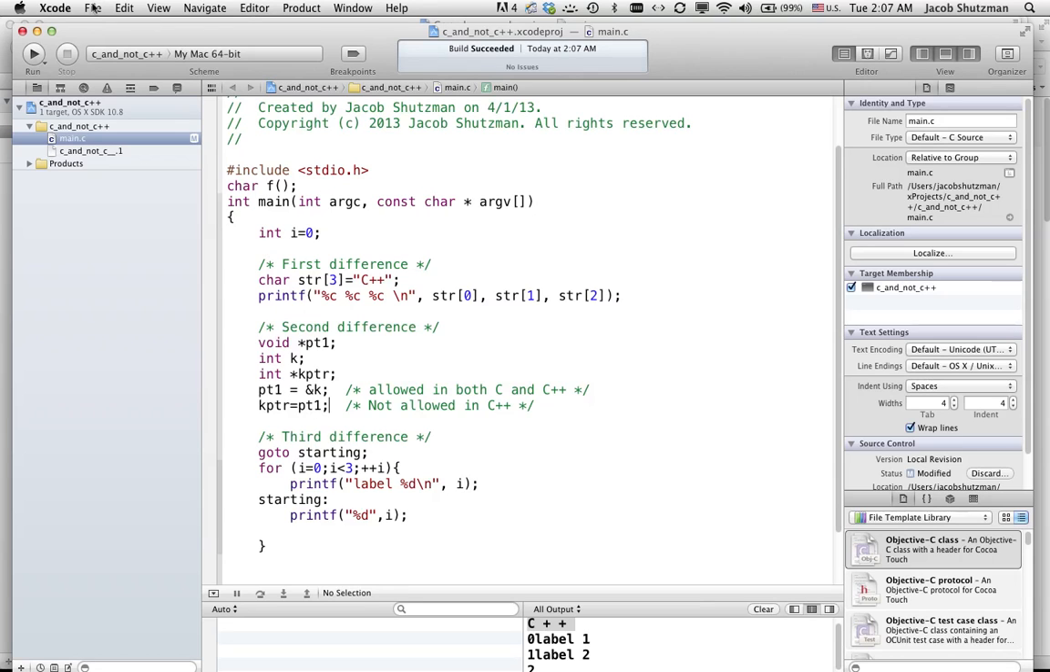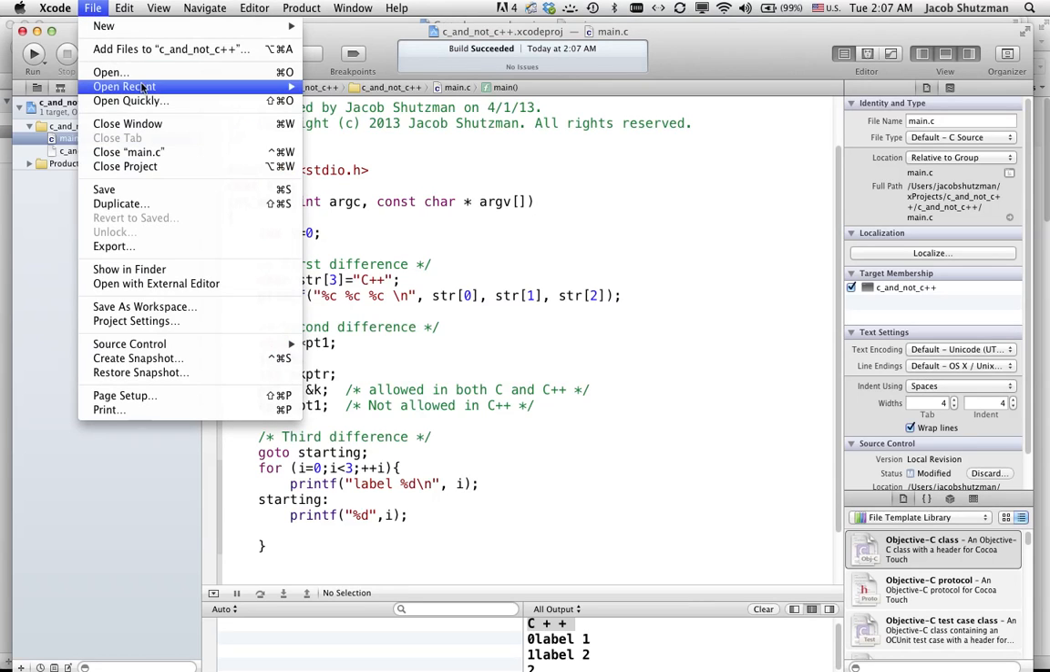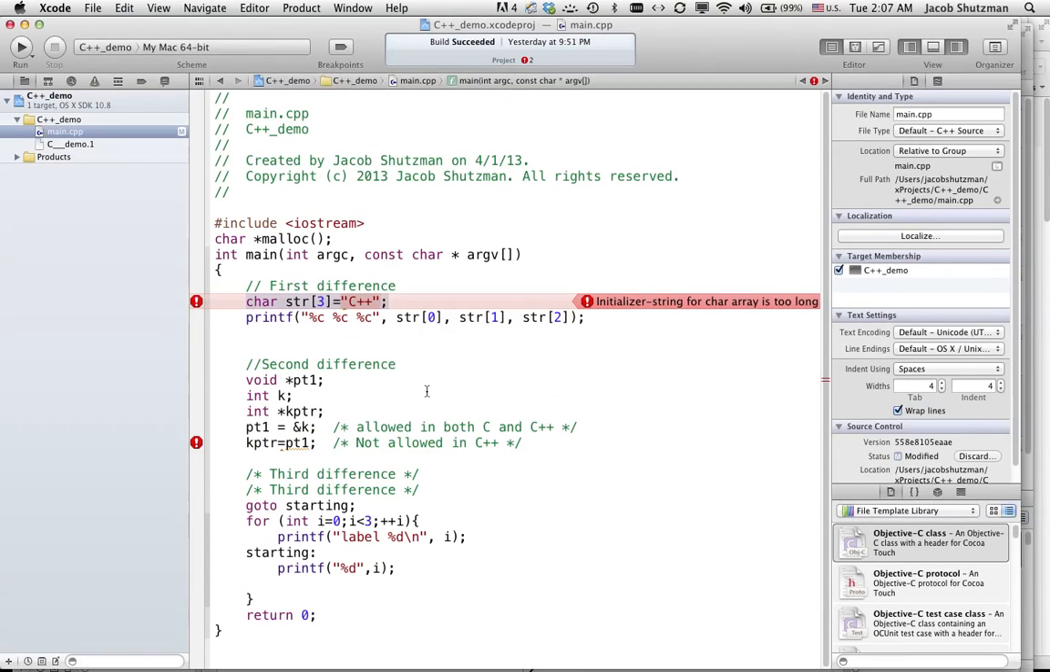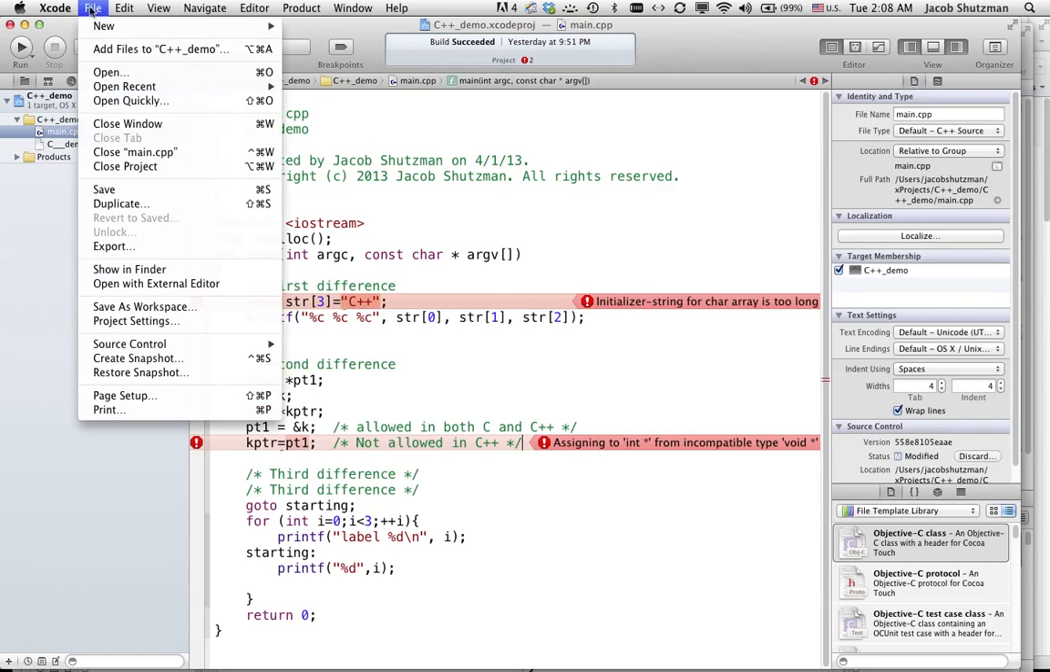Now let's switch into my C++ program and see the same thing here. Okay, so here I have the same code as I had in the C program, and you can see that I have the exclamation mark, and it tells you assigning to int from incompatible type void. So this is the second difference, that you cannot assign a void pointer into any other pointer in C++. Let's go to this third difference, and I'll go back to my C program.